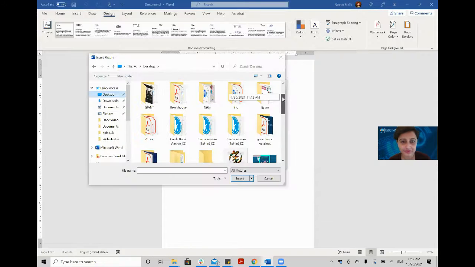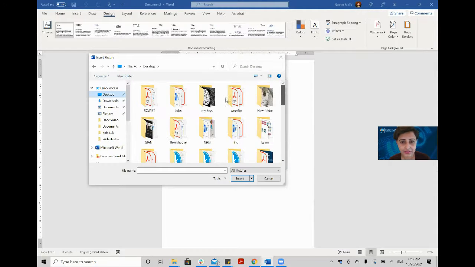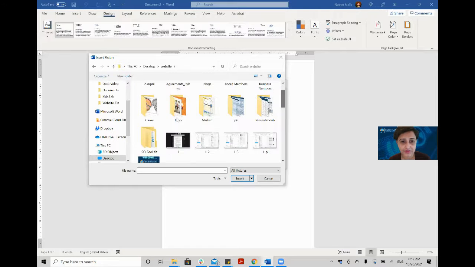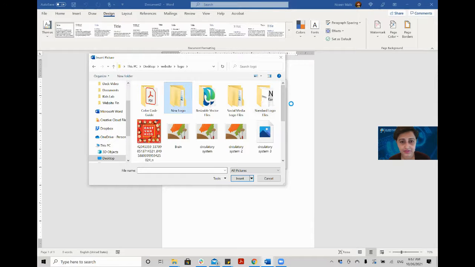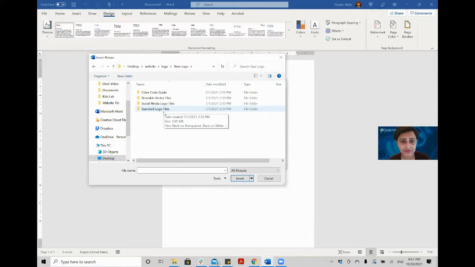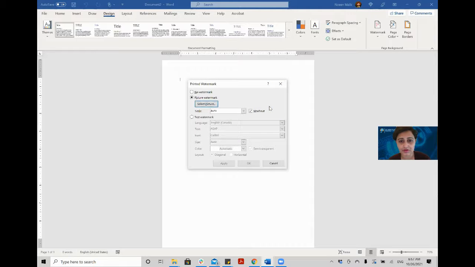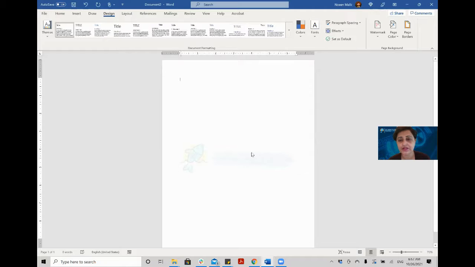Let me go to here, and I have some watermarks here. Okay, standard. And let's use this one as a watermark. So you see that this goes in the background. Now we have to design it, right?